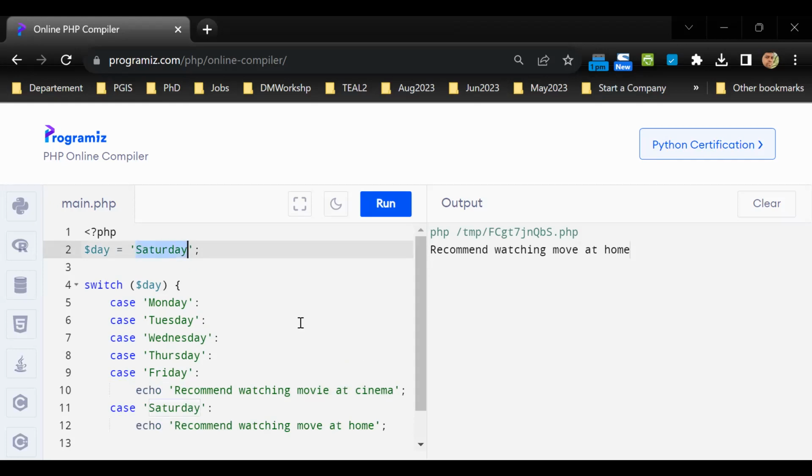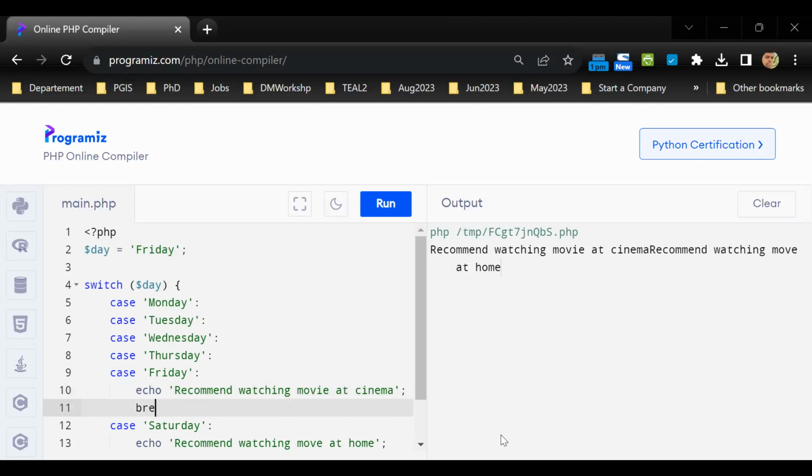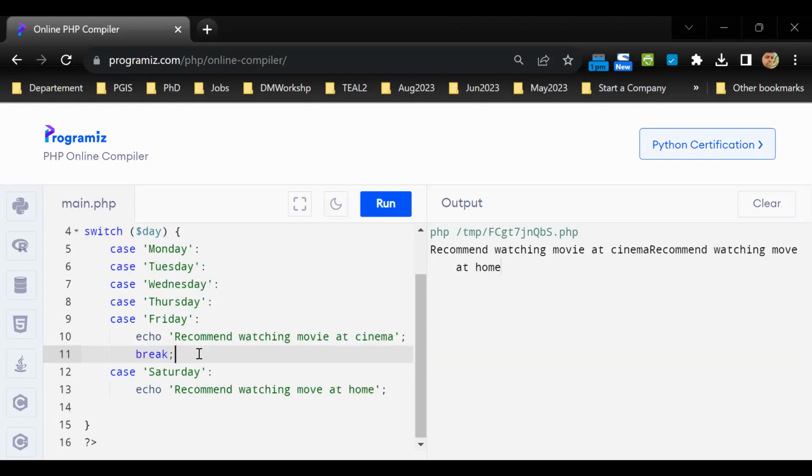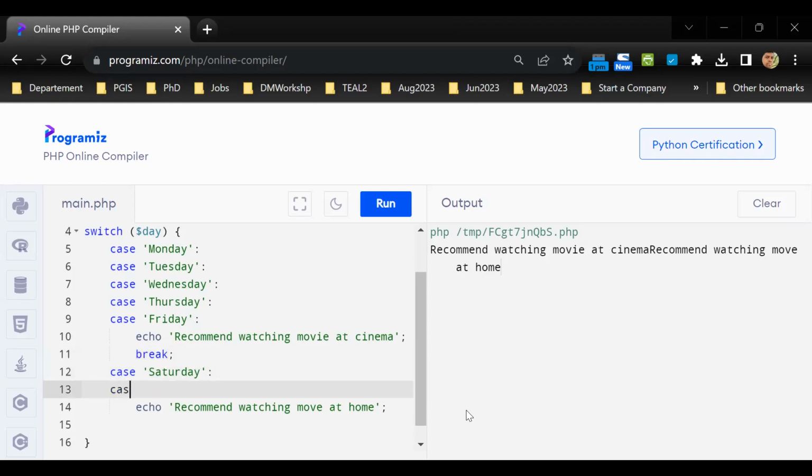But what about Friday now? It gives both, right? We have to say break here, right? Otherwise, what will happen? It will go to the next line. So we have a break. Now it should work. So both Saturday and Sunday, we are recommending watching movie at home.